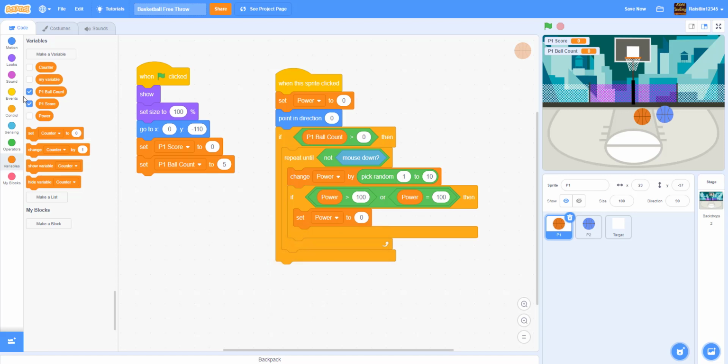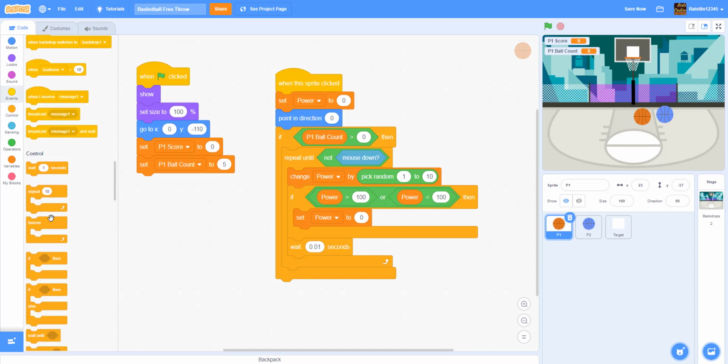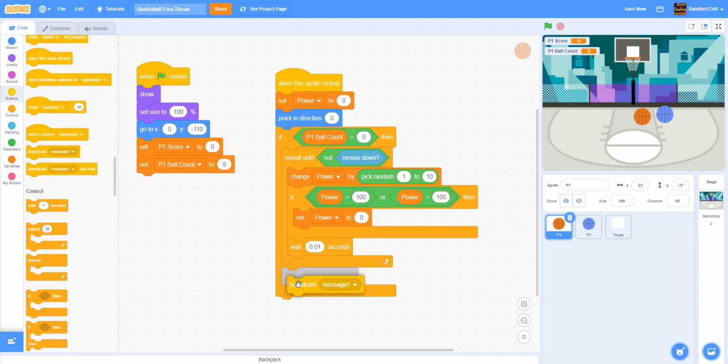Right, and then we're going to make it wait 0.01 seconds. Just give it a little bit of wait. And then we're going to broadcast a message called shoot. So this is to shoot the ball. Shoot.